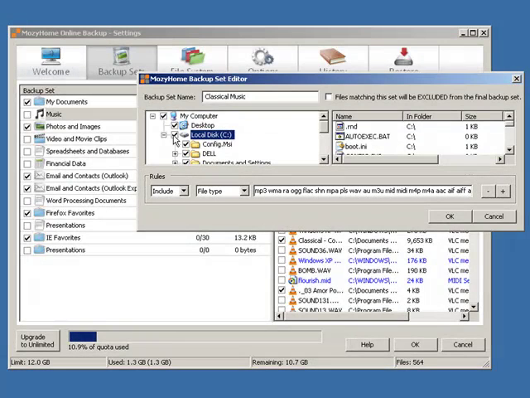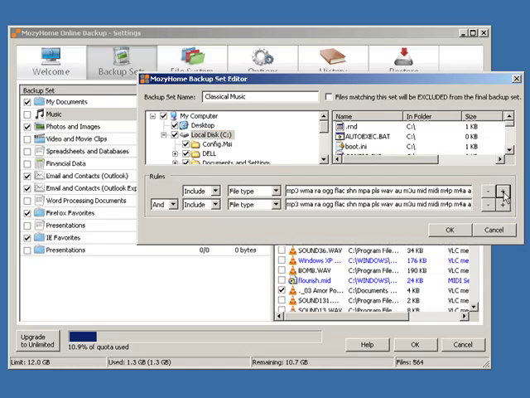Since we only want to back up our classical music, let's add an additional rule that will only select files that start with the name classical. To add another rule, we click the plus button. Next, we make sure that the first dropdown is set to and, and the second dropdown is set to Include. Select File Name in the next dropdown followed by Starts With. In the text field, we enter the word Classical and finish by clicking OK.